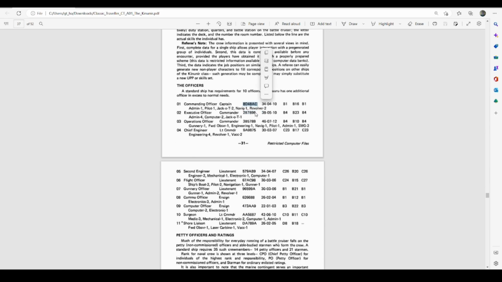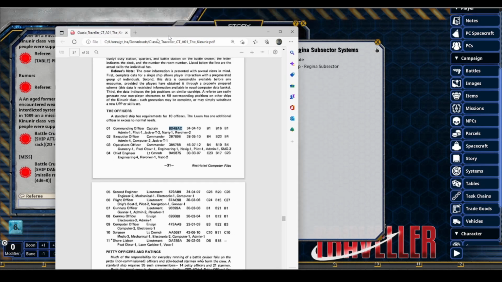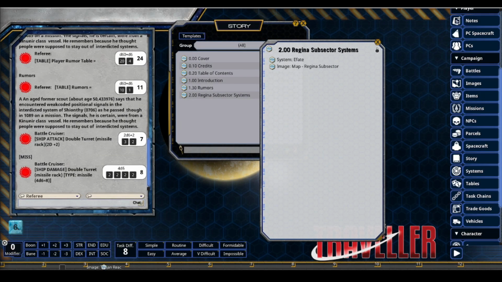This is what I was planning on doing. I guess we do any of them. Let's just make the commanding officer. You know what? We'll do him. So I'm going to be using this UPP. Was that strength, dex, endurance, intelligence, education, and social? Right? Yes. Yep. So I'm going to move this over. Just learned that last week.